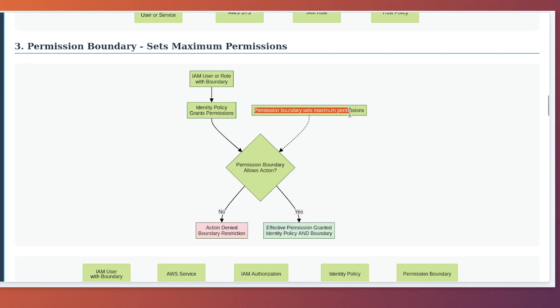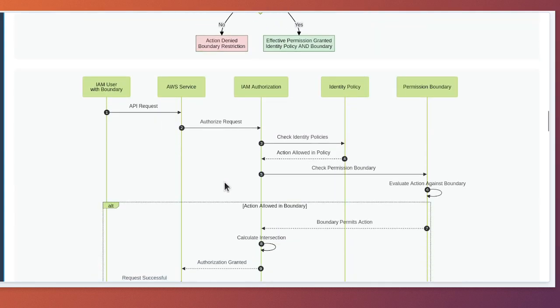The permission boundary sequence diagram has 5 participants: IAM user with boundary, AWS service, IAM authorization, identity policy, and permission boundary. Step 1. User sends API request to service. Step 2. Service sends authorized request to IAM. Step 3. IAM sends check identity policies to identity policy. Step 4. Identity policy returns action allowed in policy. Step 5. IAM sends check permission boundary to permission boundary. Step 6. Boundary evaluates action.